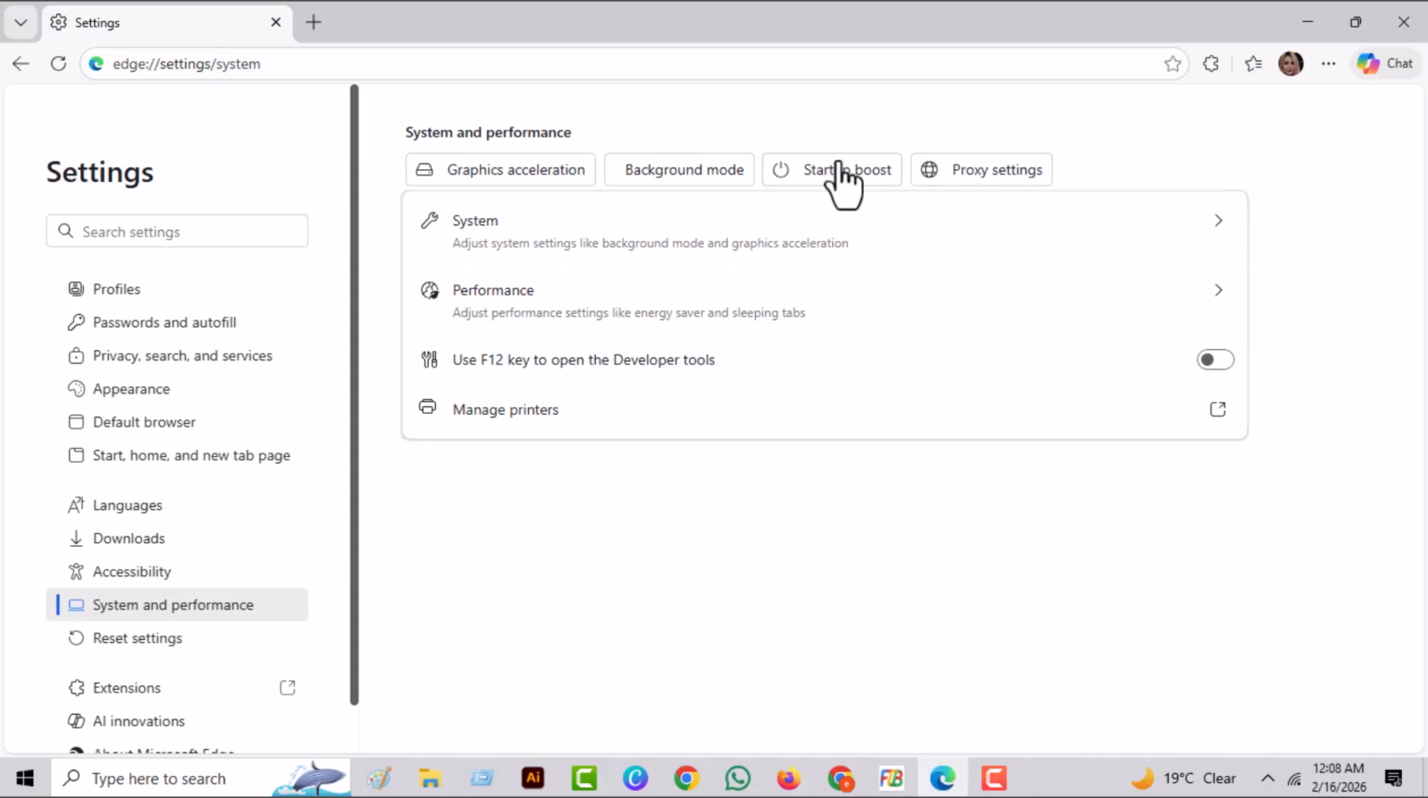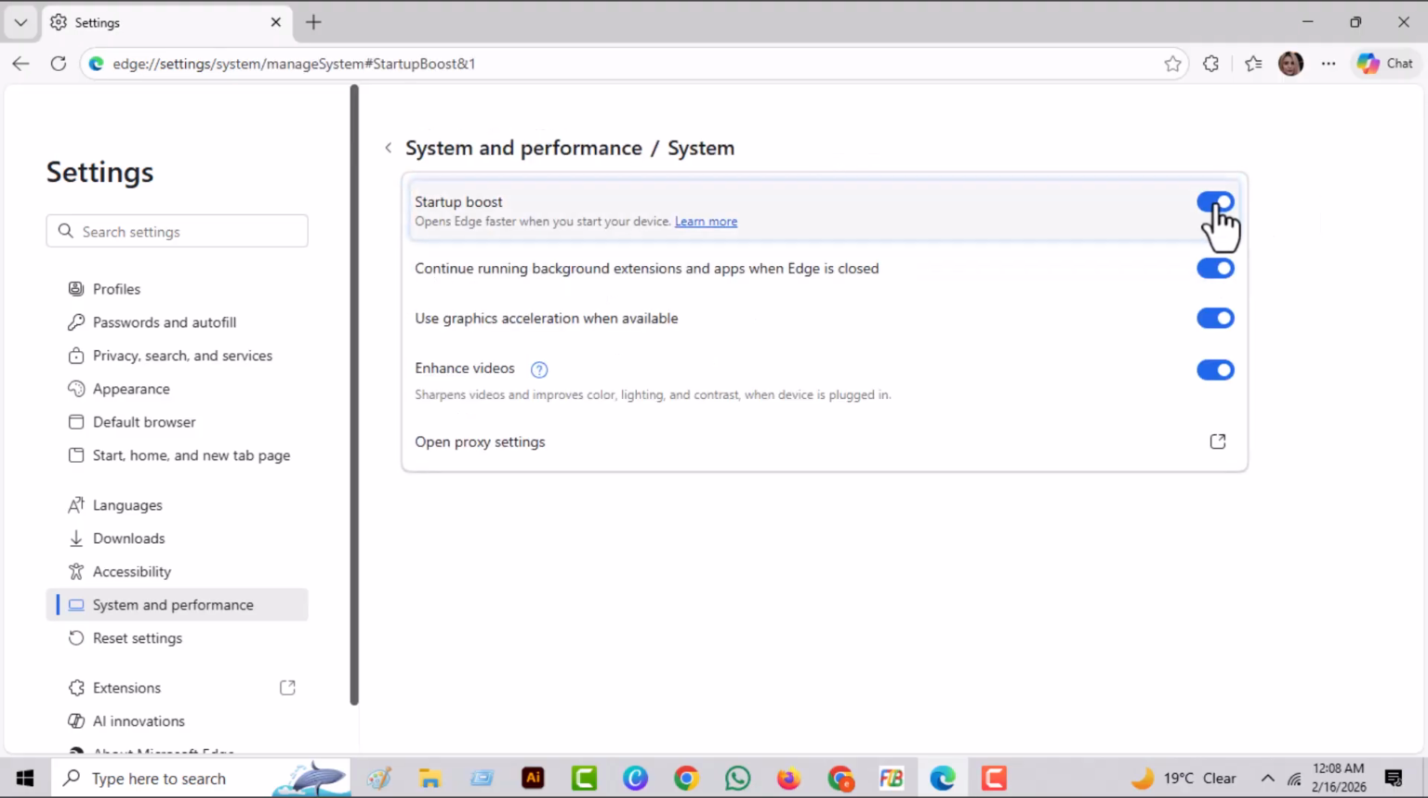Step 4. Look for the option called Startup Boost and toggle it off. Startup Boost allows Edge to preload certain processes when you log into Windows, which can use memory even if you are not actively browsing. Turning this off prevents Edge from launching background services automatically at startup.